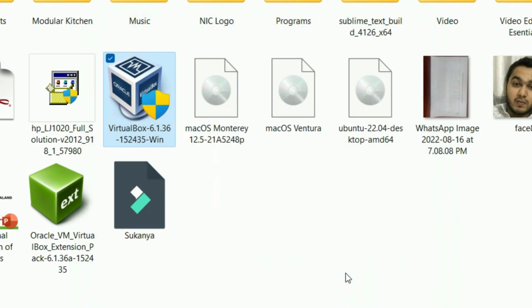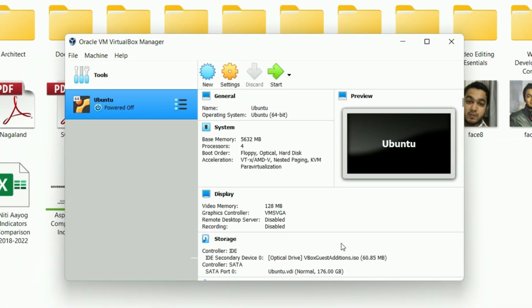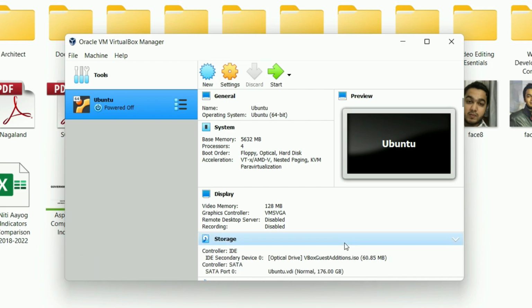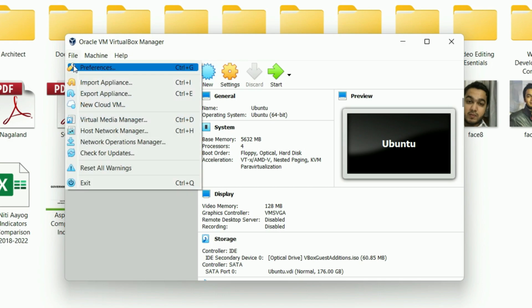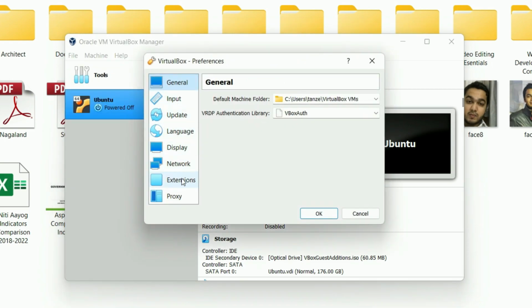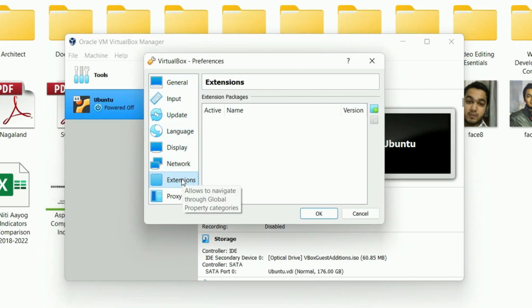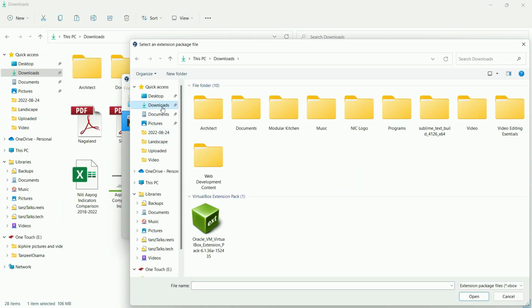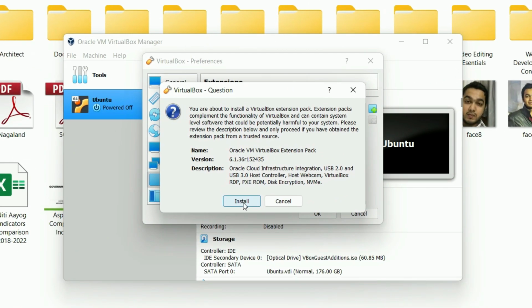Then your Oracle VirtualBox manager will open up, and you can see I have one virtual machine for Ubuntu. Anyways, then just click on file in the menu and then click on preferences. Then on the left panel, click on extensions, and then on the right side we have this small icon to add extensions. So just click on it and then browse to the folder where you have downloaded the extension pack, then select it, then finally click on install.